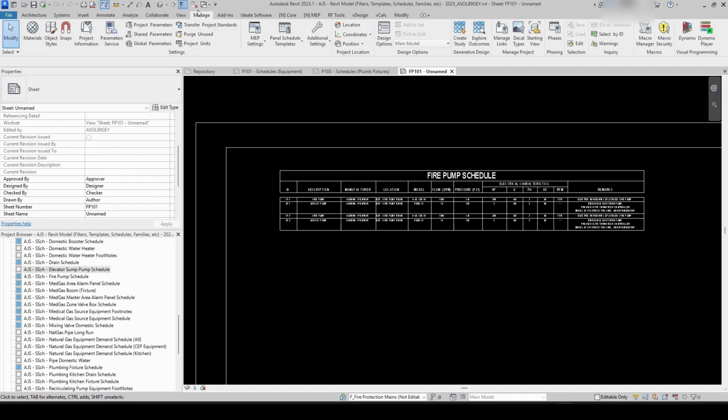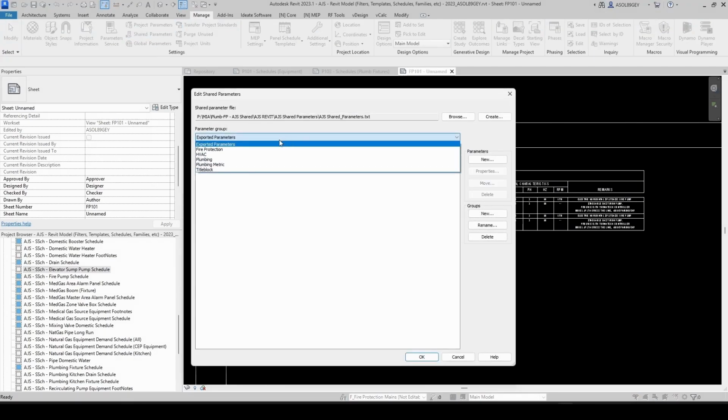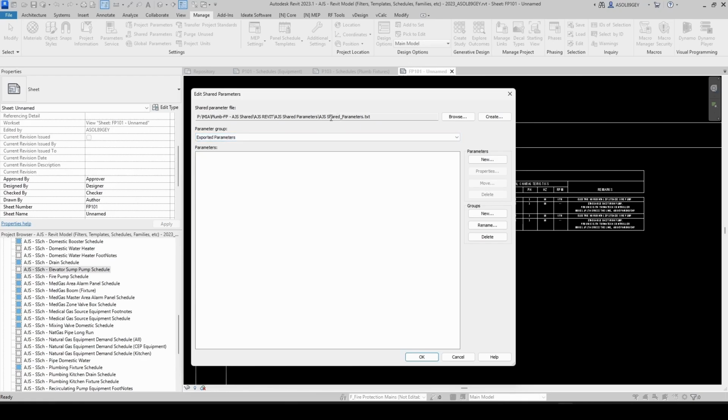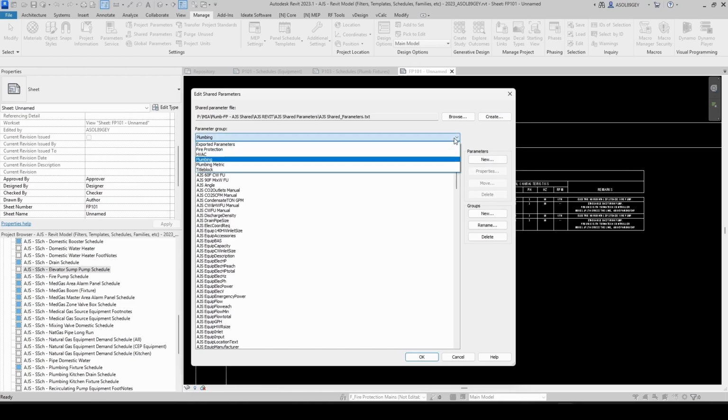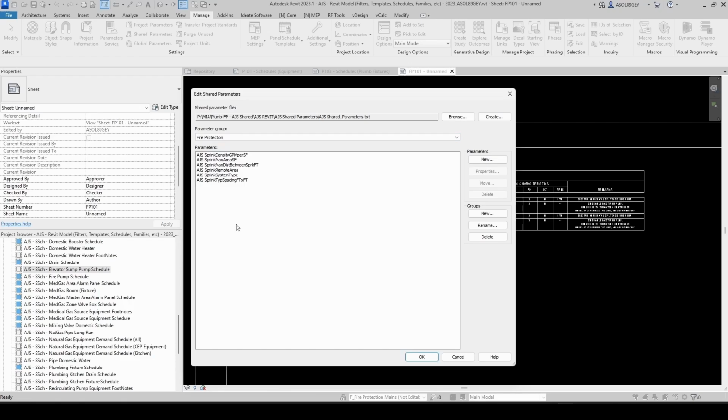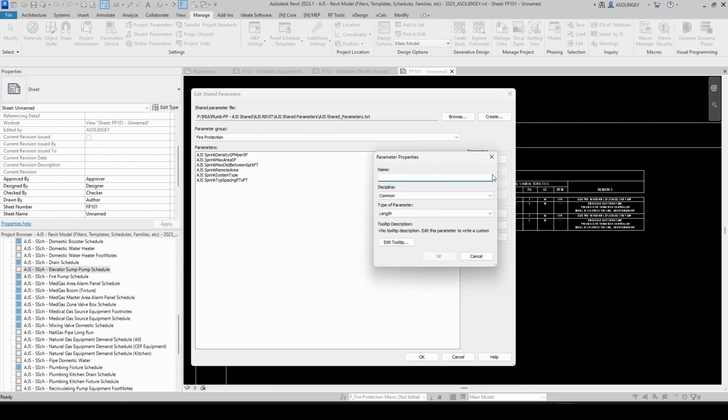Okay, so for that you come here to Manage, and then you go to Shared Parameters, and then we make sure that we are referencing our shared parameter file. Then we go to plumbing, and now we need to create one. In this case it should probably be fire protection, so let's go to fire protection, and then let's add our parameter. So new, and then there's a certain syntax that we should be following just to be consistent.